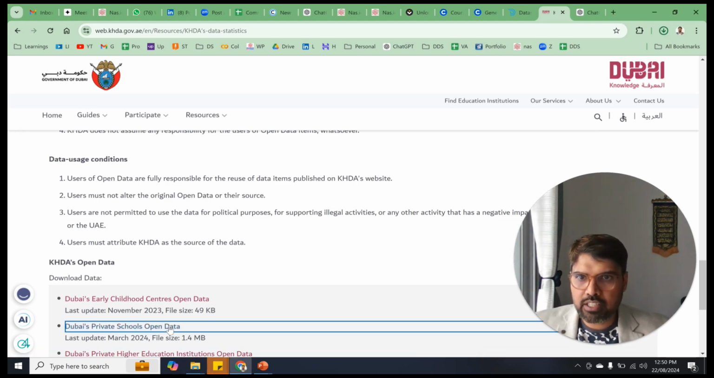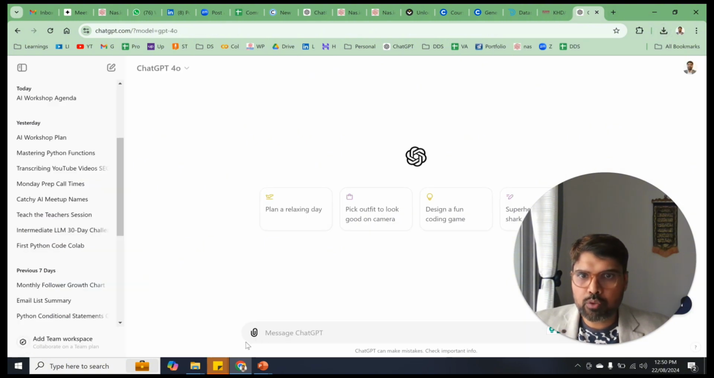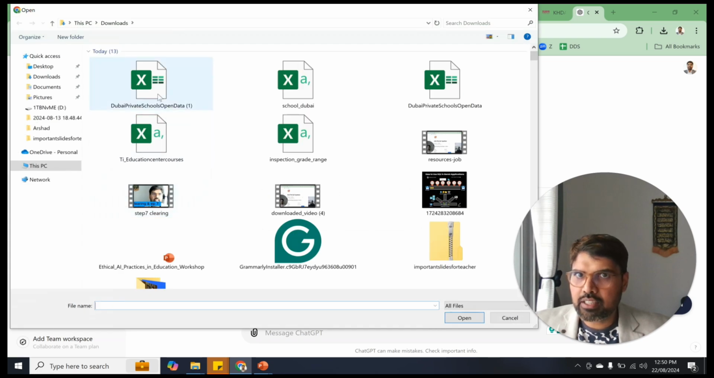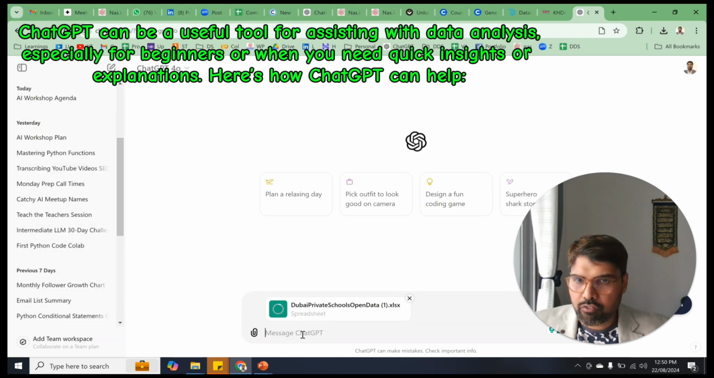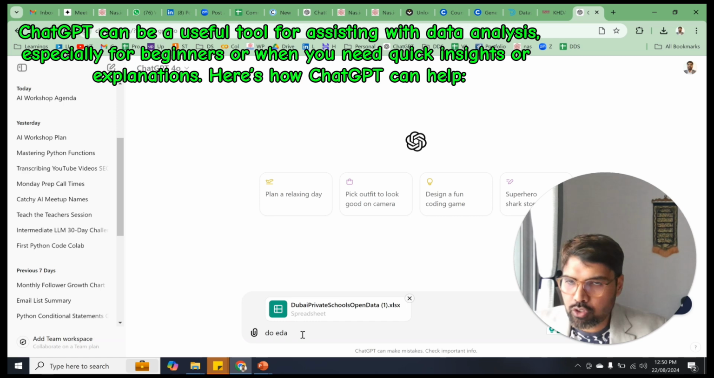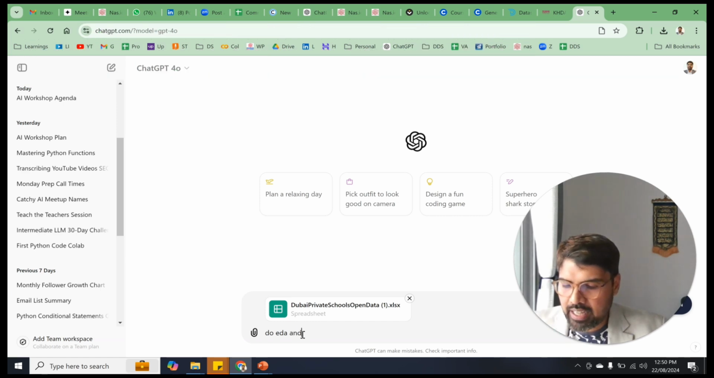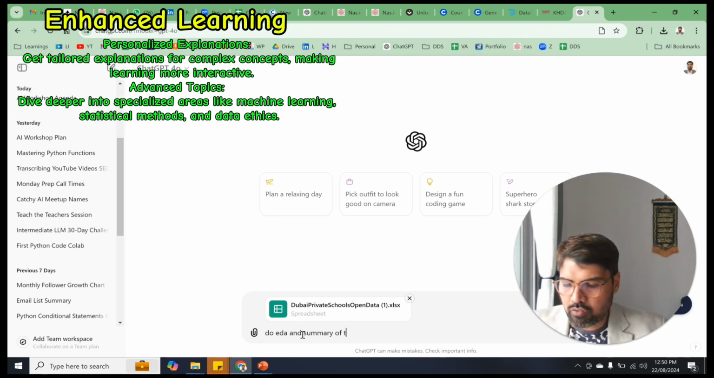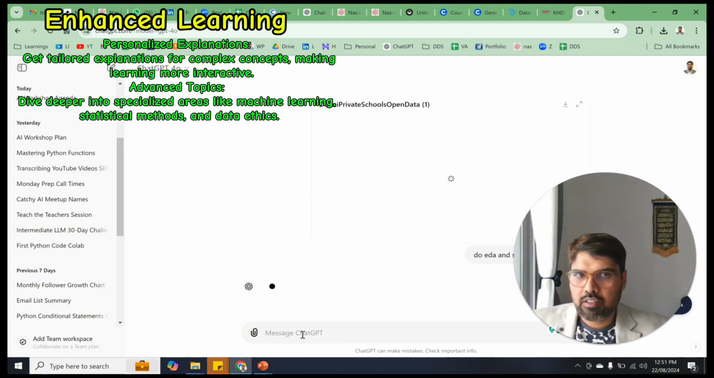I have downloaded this data here, and what I will do is put it in ChatGPT directly. The first step in any data analysis is you need to mention: do exploratory data analysis, or EDA for short, and give a summary of this data. This is the first thing.